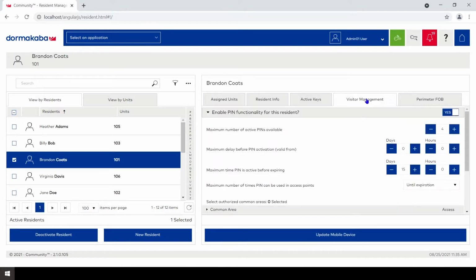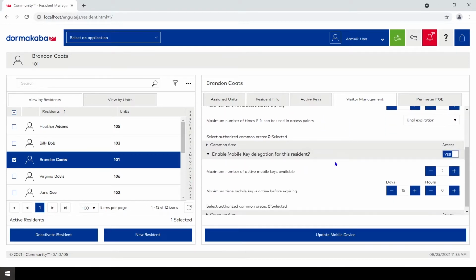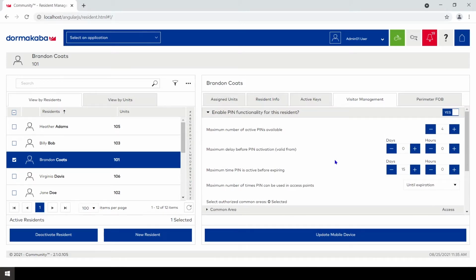So, go to the visitor management tab. We have two options here: enable PIN functionality and enable mobile key delegation. PIN functionality means that this resident can send out either an express PIN, which is a single use, up to 1 hour PIN that can be used for something like a delivery driver, maybe Uber Eats or something like that. They could generate this quick PIN, text it to the driver.